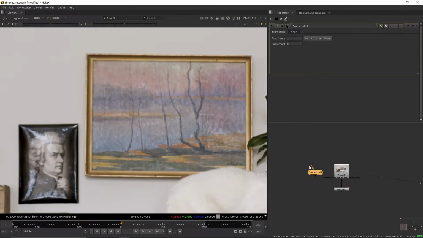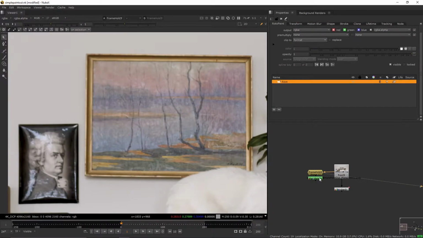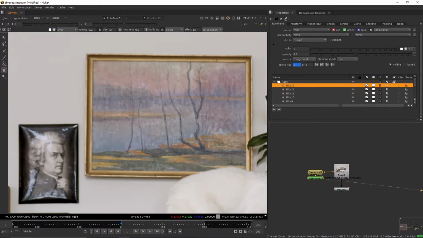Next, you're going to create a frame hold set on frame 1, attach it to the plate, and then you're going to press P to create a paint node. Select the blur option and set its opacity to 0.2, as we don't want the result to be harsh. Start blurring the water as we want to remove the reflections of the trees without touching the actual trees, as its color will surely contaminate the color of the water.